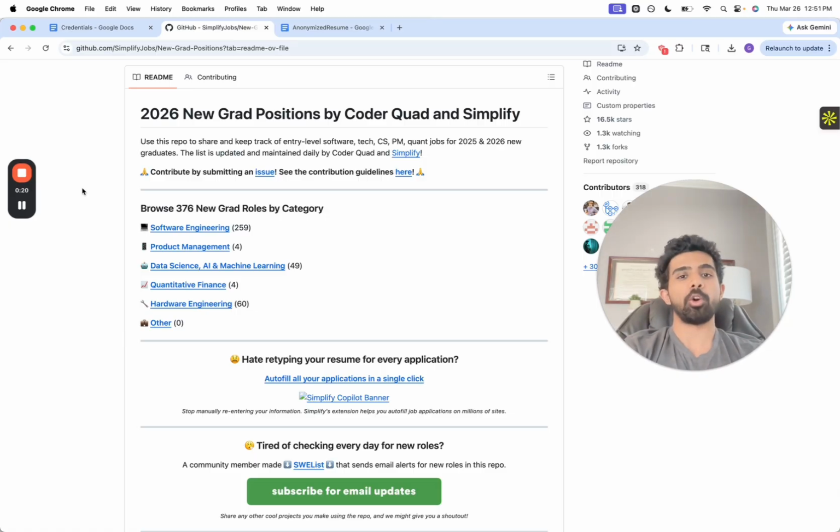Again, what you're doing right now is you're probably mass applying on this exact GitHub repo, the classic Coder Quad and Simplify New Grad repo. And let's be real, it is not working. You've applied to over 100 roles on this repo, and you're still not getting interviews. And the reason for that is because there is a hidden filter that recruiters use to determine whether or not to give you an interview.